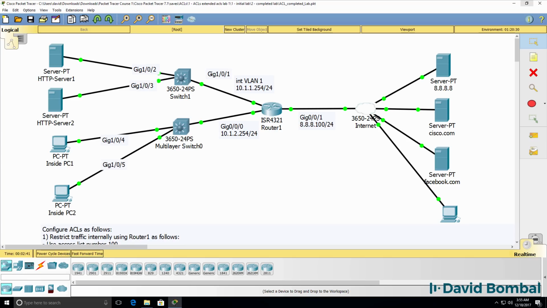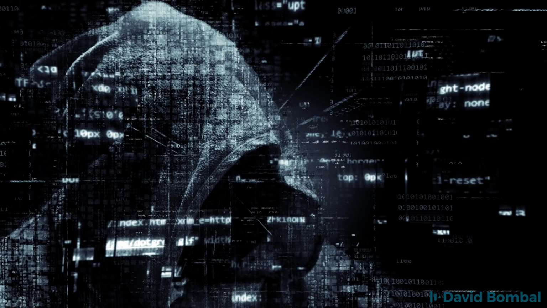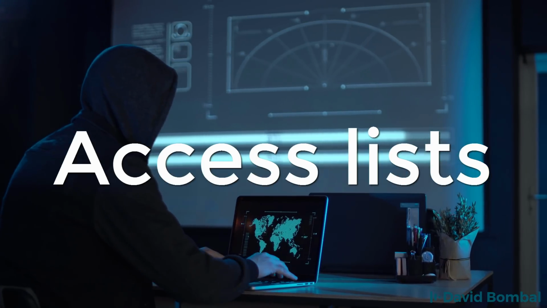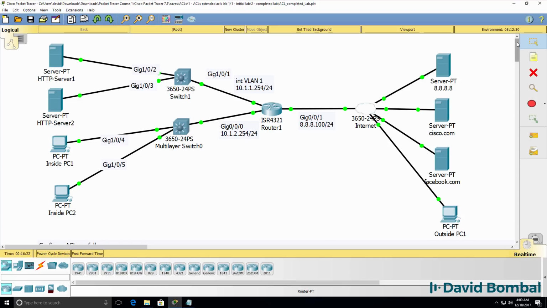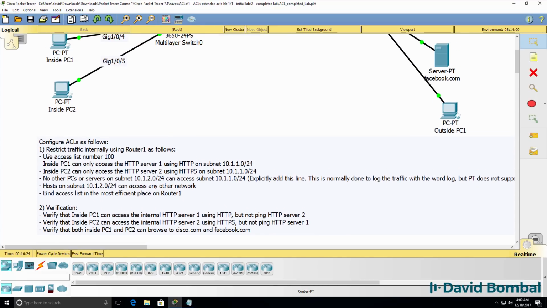This is an ACL, or Access Control List Lab. We've been told that we need to restrict traffic internally using router 1 as follows. One of the big decisions to make is where are you going to bind the access list. We've been told to bind it in the most efficient place on router 1. In these examples, we are restricting traffic from the user PCs.